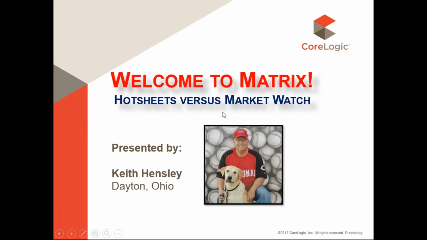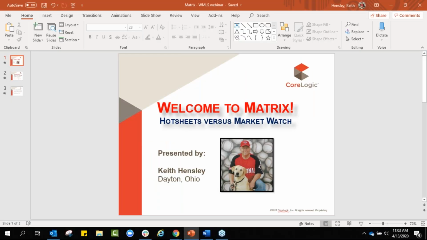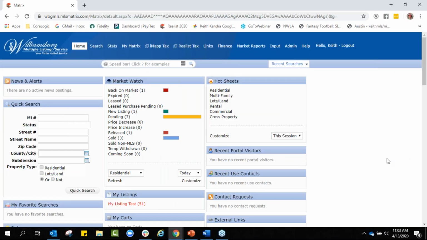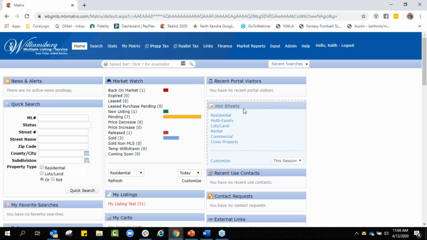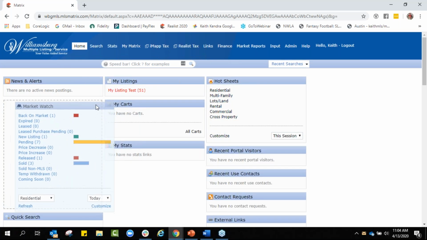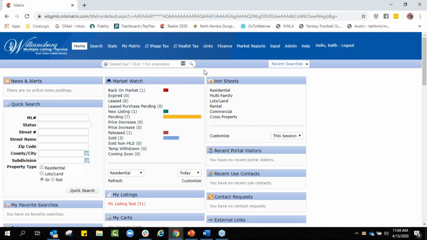So what I'm going to do is close down my screen here, and I'm going to jump into your Matrix system. As you can see, I'm in the Williamsburg Multiple Listing Service. So hopefully everyone's seeing this screen here with the home page and all the widgets within Matrix. But I'm just going to talk about the Market Watch and Hotsheets today. And as you can see, you can move these little widgets around and put them where you like. So I just put them up there at the top so we can just focus on these here.